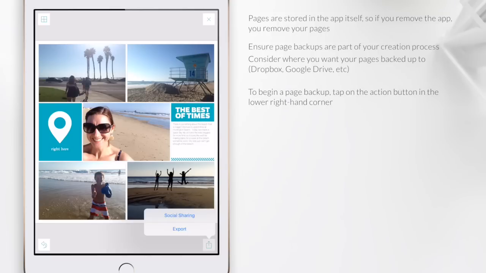On iOS, your options are going to be social sharing and export. On an Android device, you'll see social sharing at the top, then 8x8 image, 12x12 image, and editable backup. You'll find that when we go into the export menu on iOS, you'll have those same options. But let's talk first about what they mean.